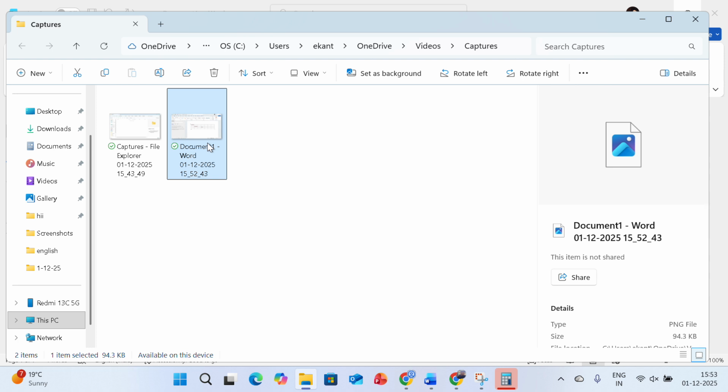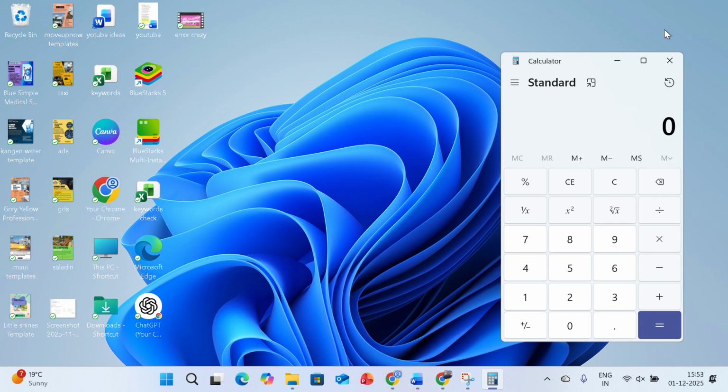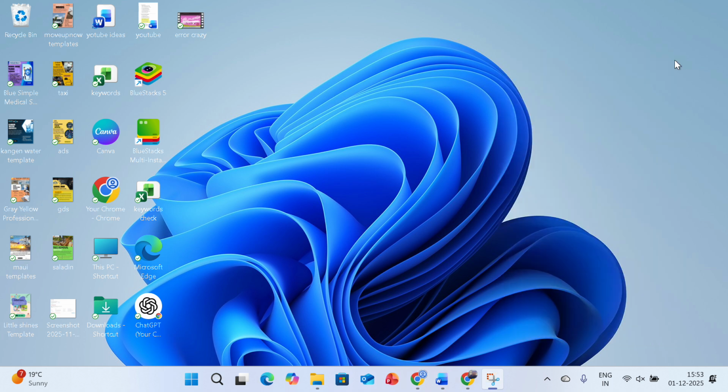Those are all the ways to take a screenshot in Windows 11. Whether you like keyboard shortcuts, built-in tools or apps with extra features, there's a method for everyone.